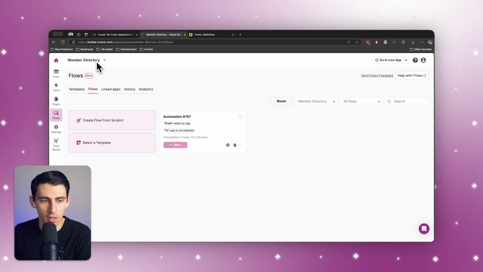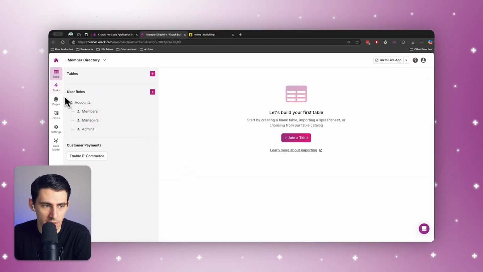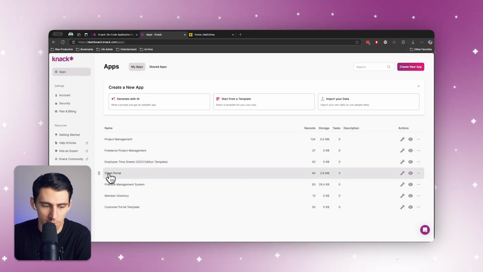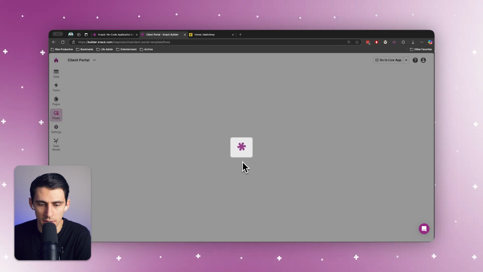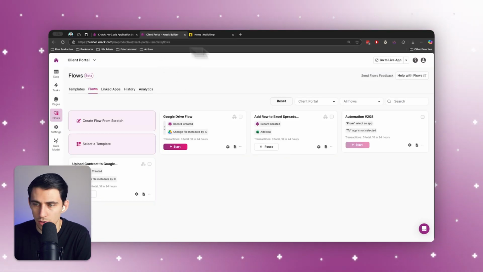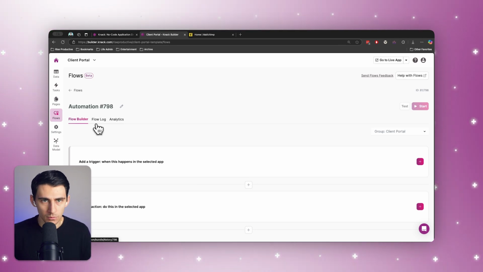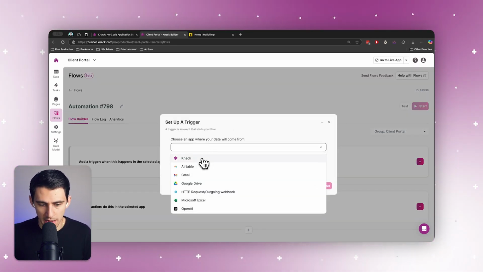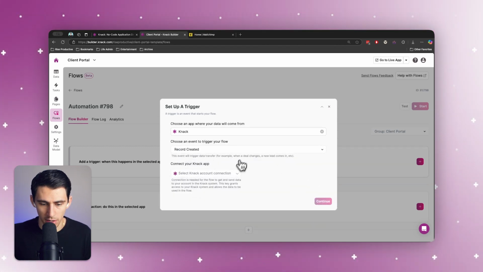Okay, so first, what we're gonna do is inside of here, you can see I have a member directory. You can do it with pretty much anything you have set up, whether it's member directories or your client portal. I can go into the flow section and simply go to create a flow from scratch and then try this out. So say for example, anytime we have a new record in Knack, I can click on new record in Knack for the trigger, right?